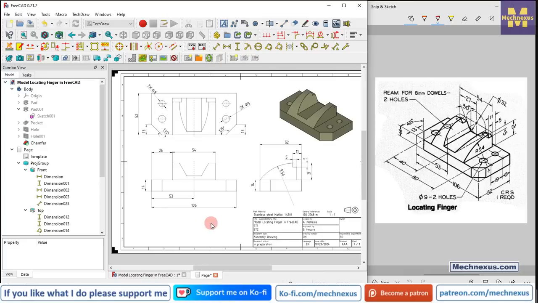Hello friends, welcome to FreeCAD tutorial, and in this tutorial we will learn how we can hide and show hidden lines in a FreeCAD drawing view.